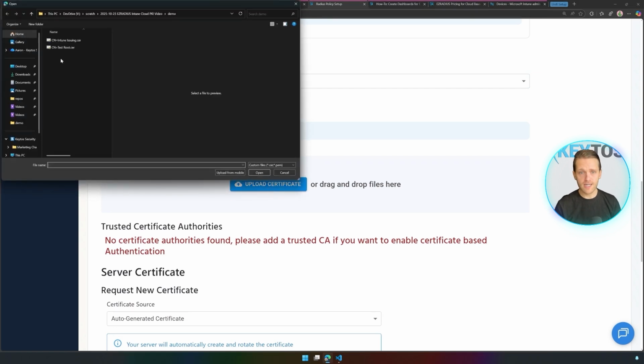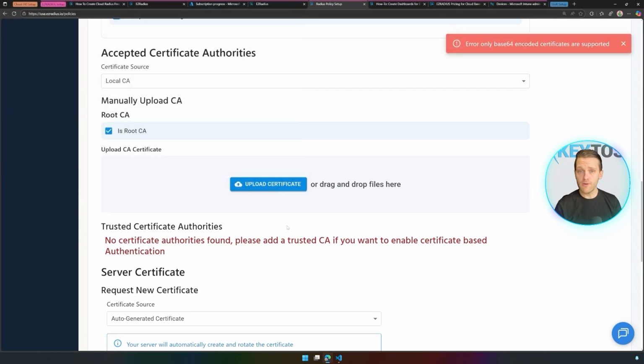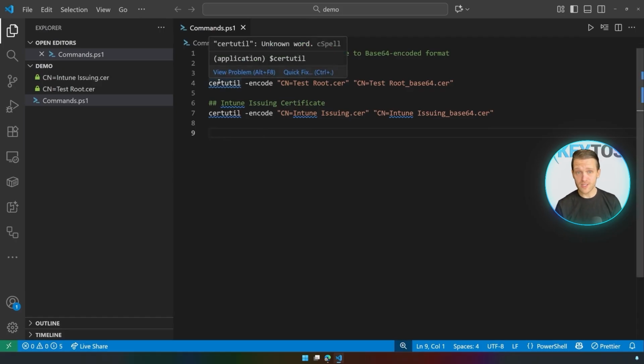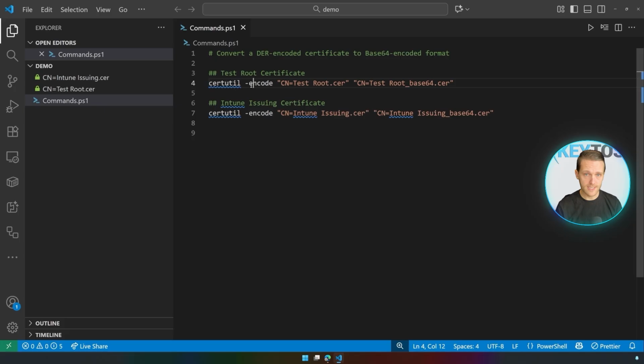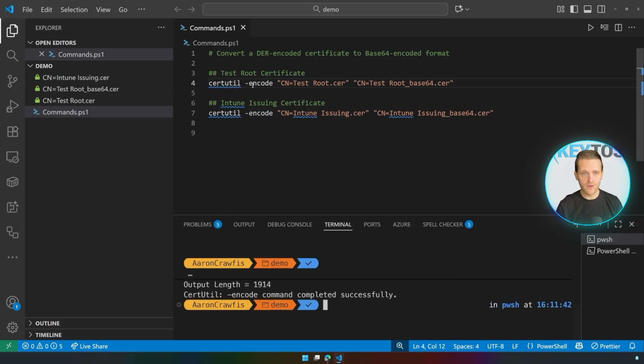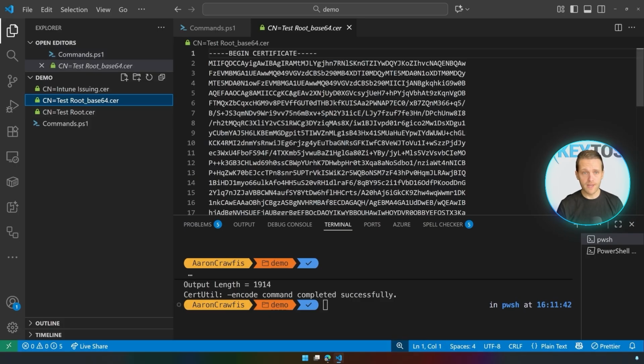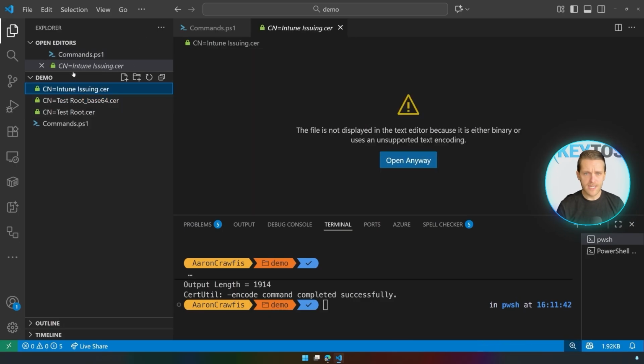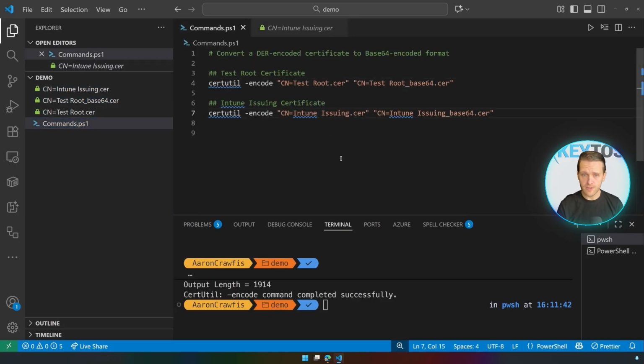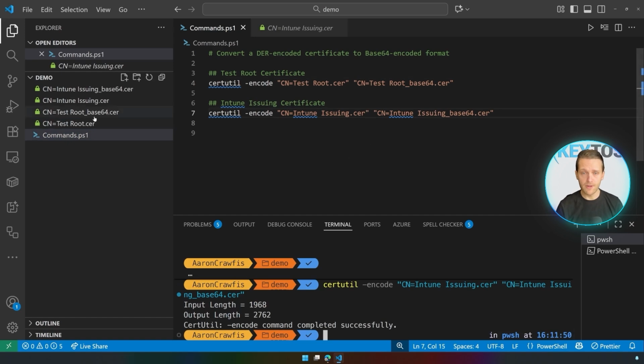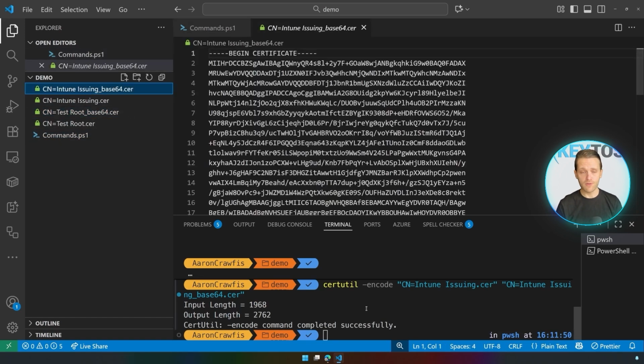We're first going to select that same root certificate. However, note that we actually need a base 64 encoded version of the certificate. So to do that, it's actually just a quick command if you're on Windows using certutil to just re-encode that certificate as its base 64 interpretation. So just run the command certutil encode and it'll output that base 64. And then we'll run the same command here for the issuing certificate as well. And that will output that base 64 encoded version there.